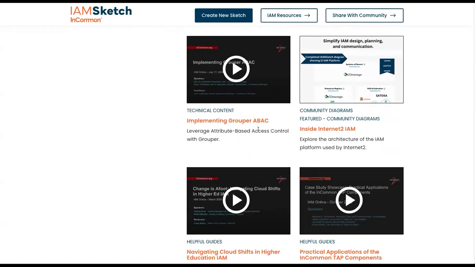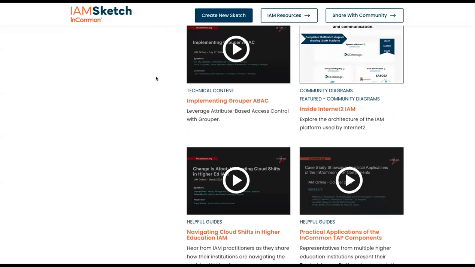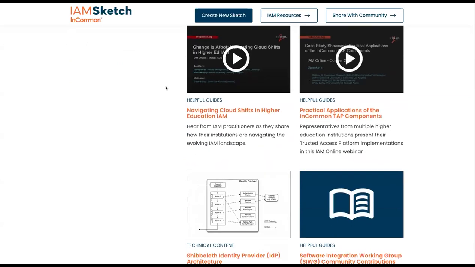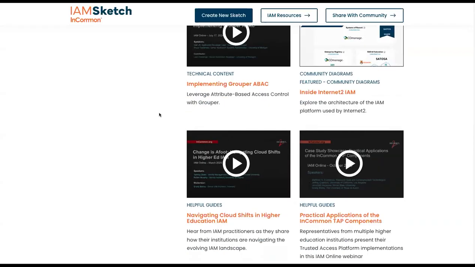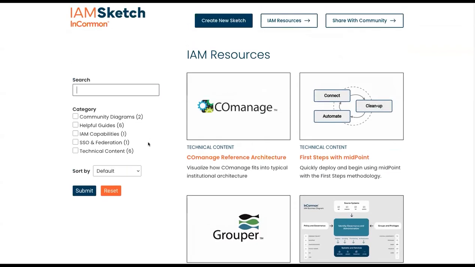You might notice here, as listed under our technical content, these are previous IAM Onlines that we're, again, highlighting as these are useful for people who are looking to learn something, that learning part of using IAM Sketch. So this is just going to be filled with a whole host of different things.